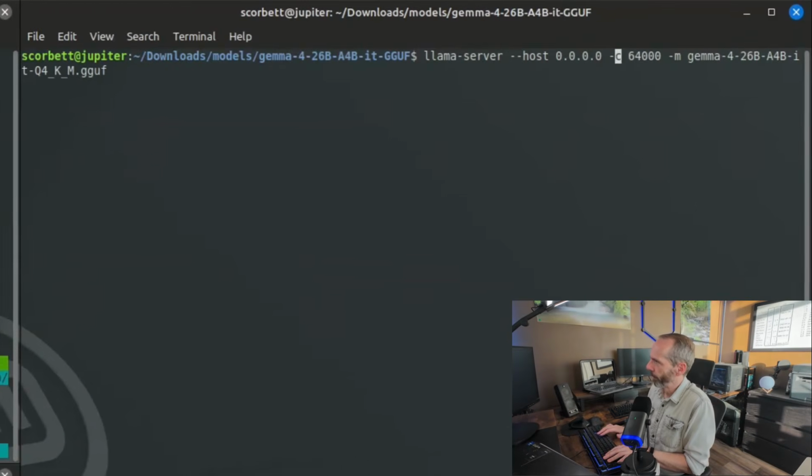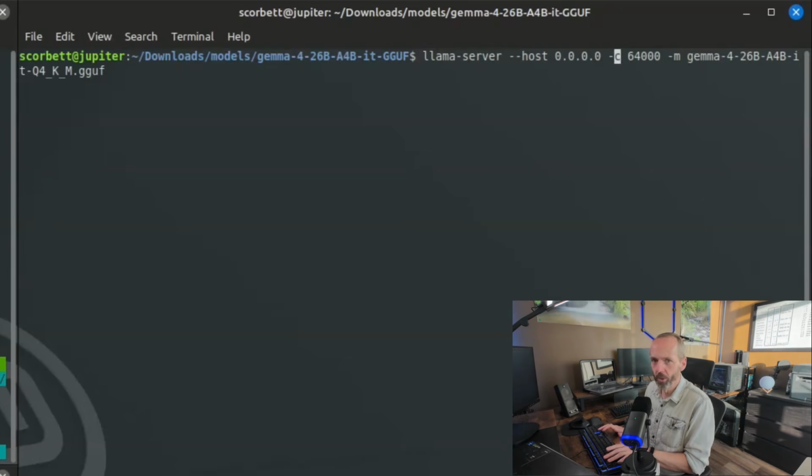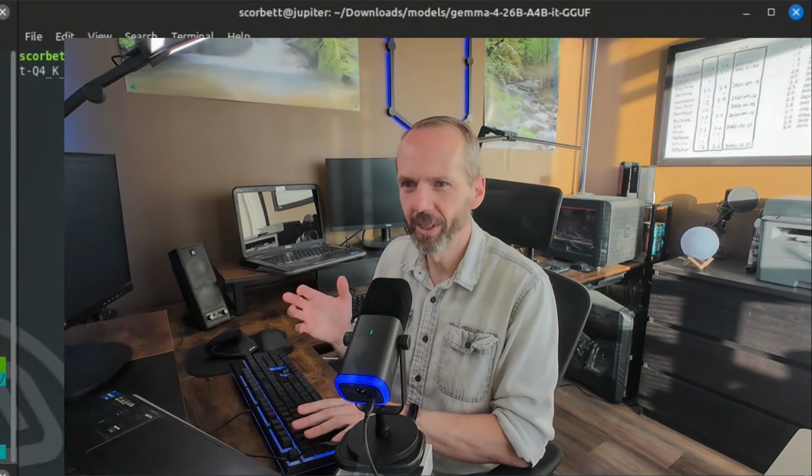Okay, I'm logged into Jupyter. Let's take a look at this and see how it works. Now, when we fire up Llama Server, the parameter that we use to control the size of the context window is -c, and we give it a number. So here I'm saying 64,000, but 64,000 what?